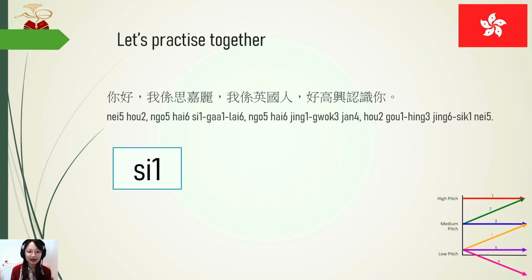Now I'm going to run through all the six tones with you, one by one. I'm going to drag out a random word as an example, and then we're going to practice the tones. First we've got the first tone. We've got si from Si Ga Lai. So practice with me. Si. Si.